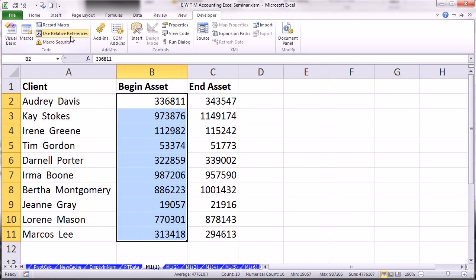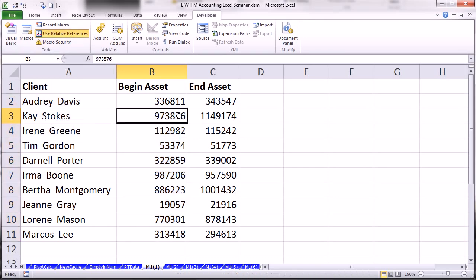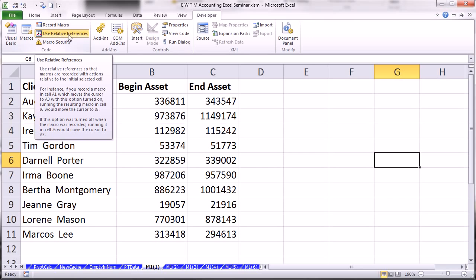If we use relative reference, then if our cursor's here and we click in D3, it doesn't really click in D3. It's recording a relative movement, meaning wherever the active cell was, it goes 1, 2 to the right, or adds 2 columns. If I were here and relative was on, it would go 1, 2. We will use that in the next example.